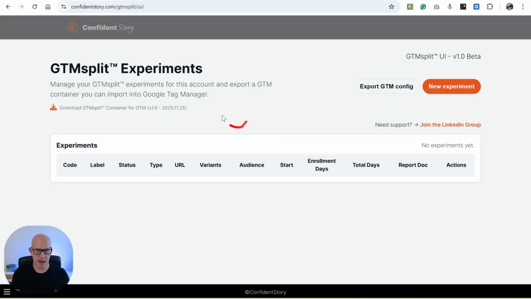In this video, I'm going to show you how to create your first experiment in GTMsplit UI. We will create a redirect experiment, and then in another video, I will show you how to make an on-page experiment. So let's begin. This is how the user interface looks when you have no experiment configured.